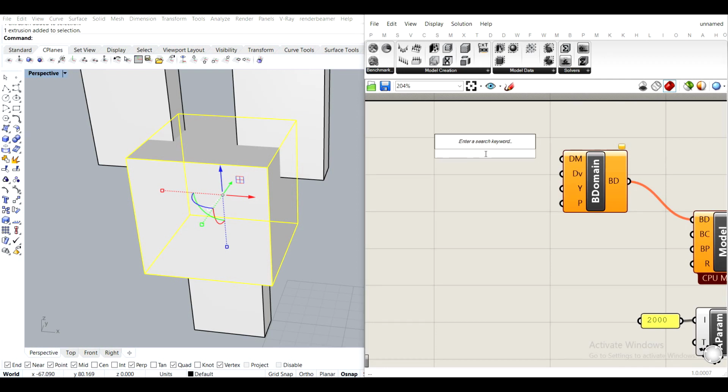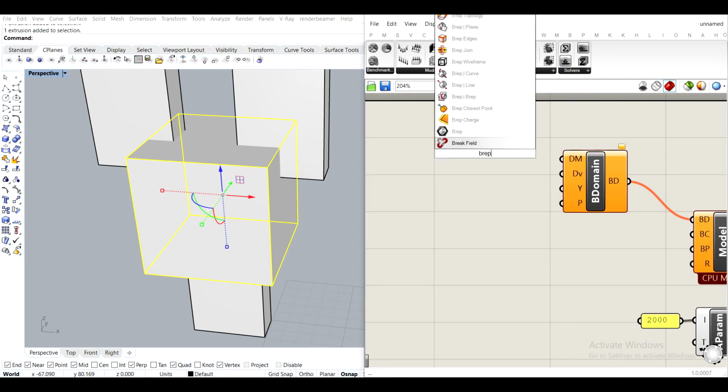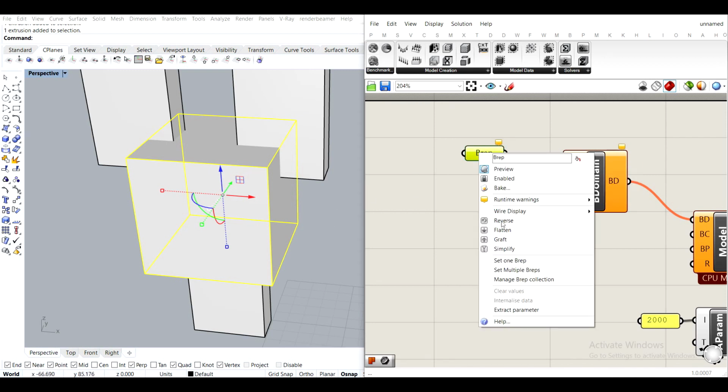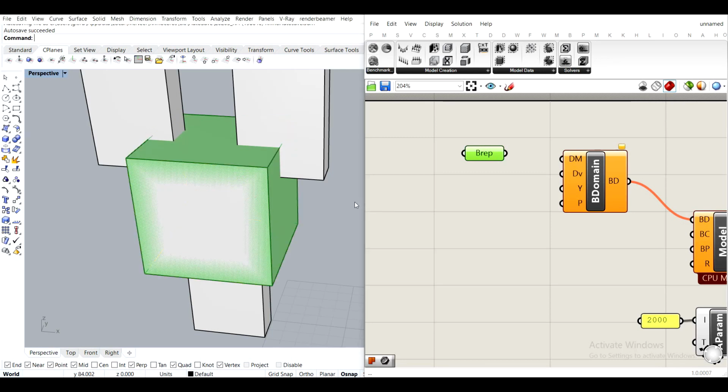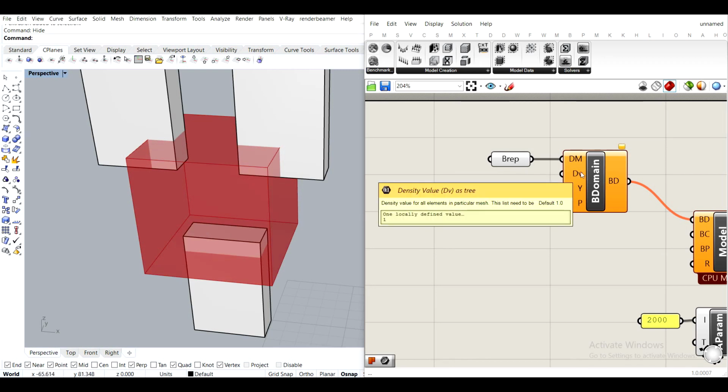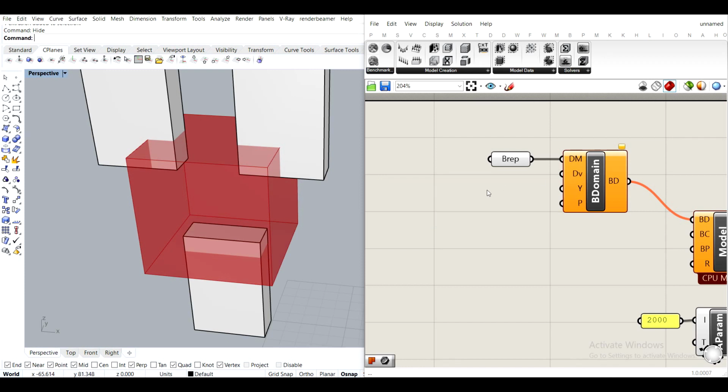Okay, and it asks me for a mesh, but I assume as long as it's a single closed brep, it should automatically mesh it by itself. Yeah, it doesn't seem like it's making a difference, so I'll just reference in a brep and connect it there. Density value, default is 1. I'll leave it as default because I don't know what it does.